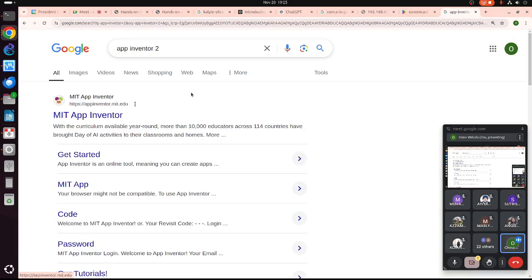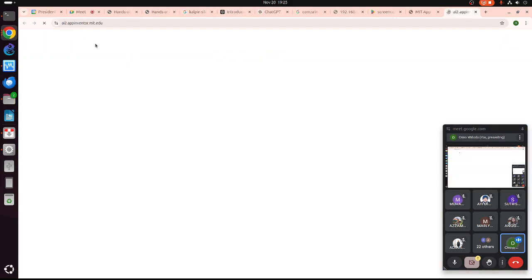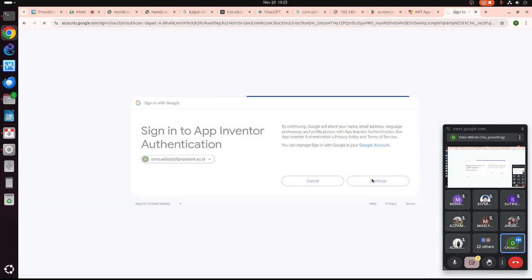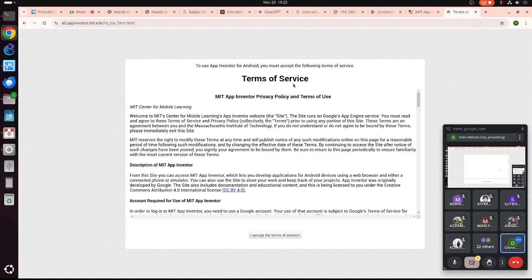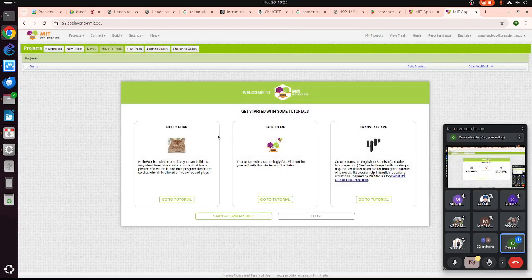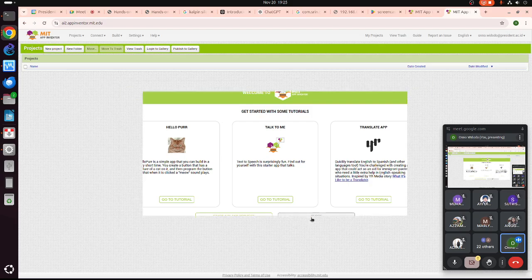We can use App Inventor 2 to create an Android application. This one I normally use for teaching. So I'm going to do a demonstration of how to do the actual attack. I accept the term agreement, but to do the actual attack, I have to create the application first. I will not show this again. Continue. Get started. No, I don't want any tutorial.